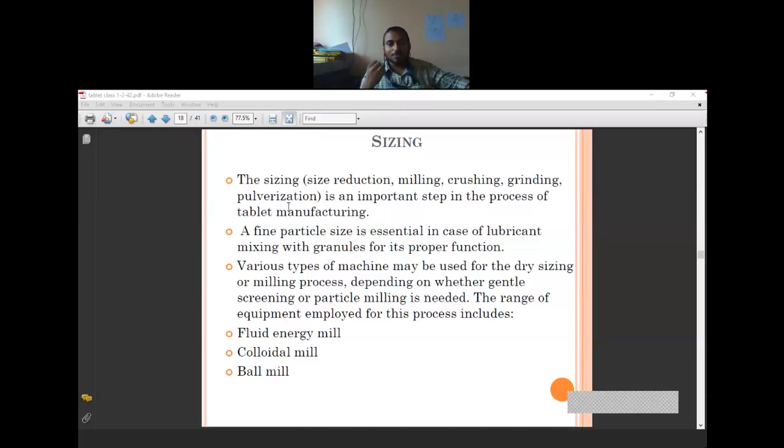Also to separate the impurities that are present in the excipients, that means other particles that are not required in the tablet formulation. So these are the sieving. So how can we reduce the size? One method is sieving. By simple sieving we can reduce the size.